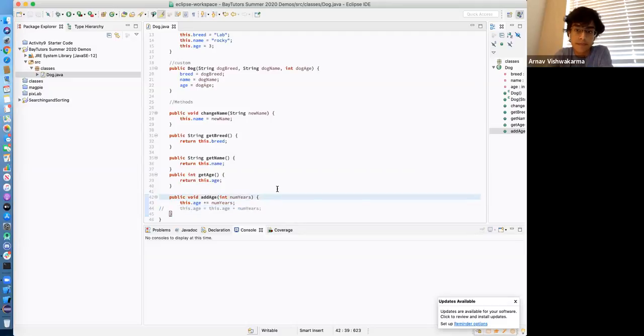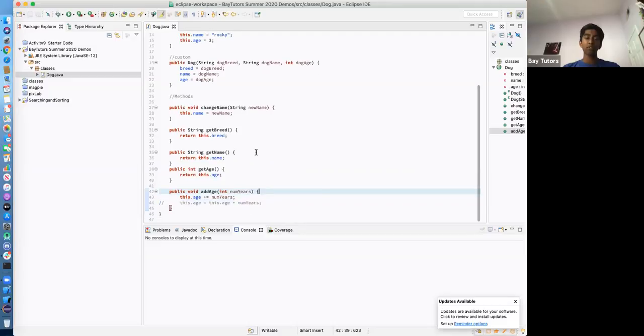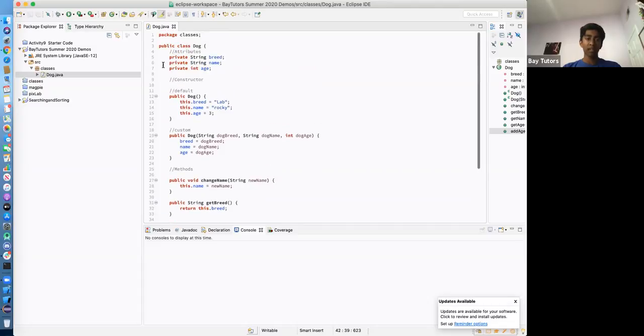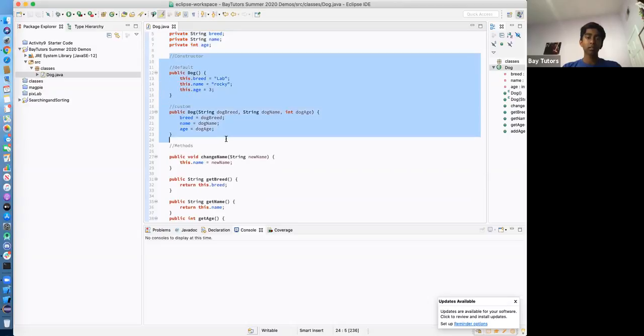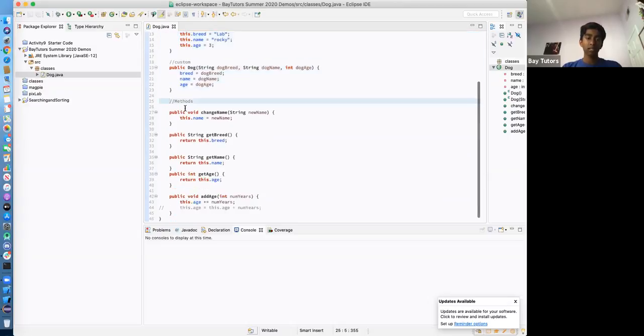All right. So now with this, we have completed our dog class. As you can see, we have our attributes, our instance variables, our constructors, and then our methods over here.